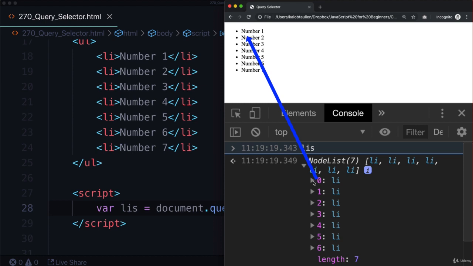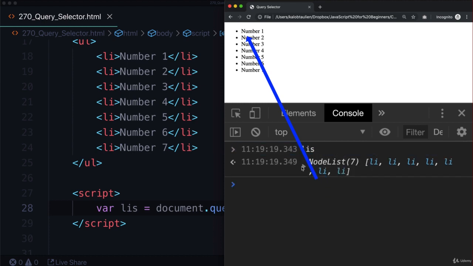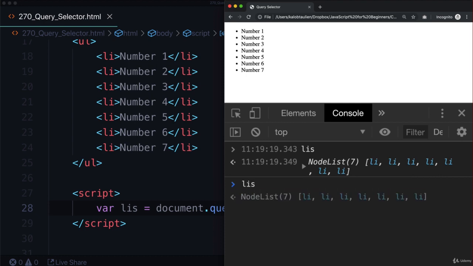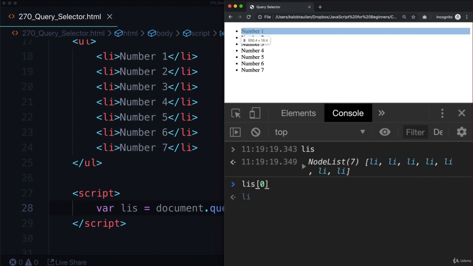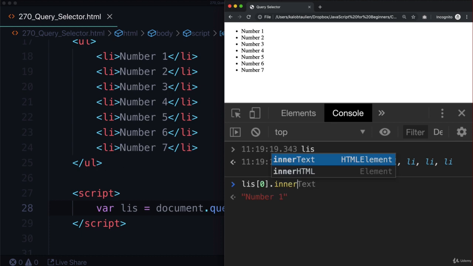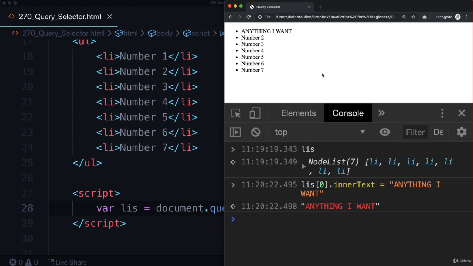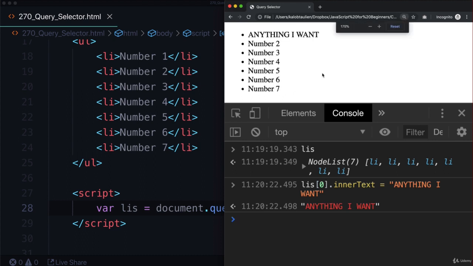Let's grab the first one and just change that text. How would we do that because it's an array with an index? Well, we know it's basically an array, looks like an array. We could grab the first one. There we go. We can actually see that it's highlighted it in my document object model. And then I could do innerText, and I could change that to anything I want. And look at that, it worked. So now we can change any of these.